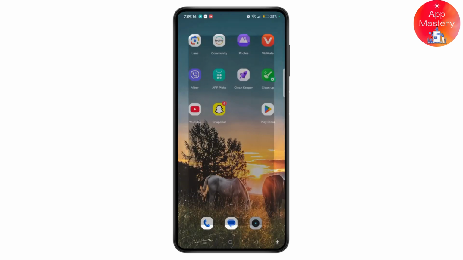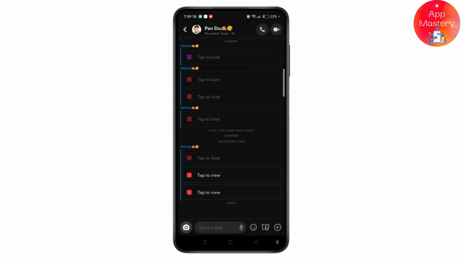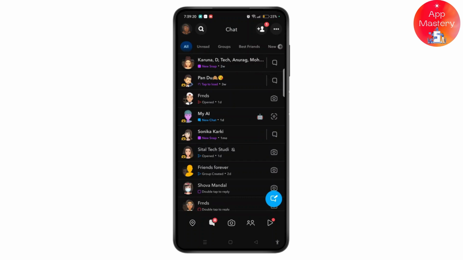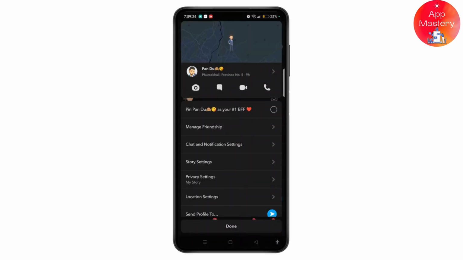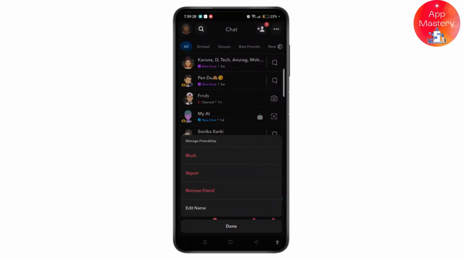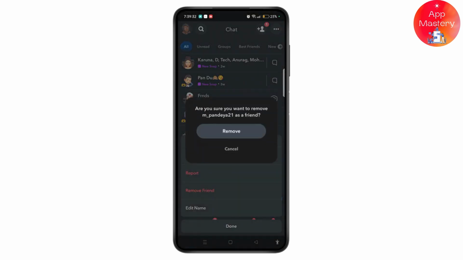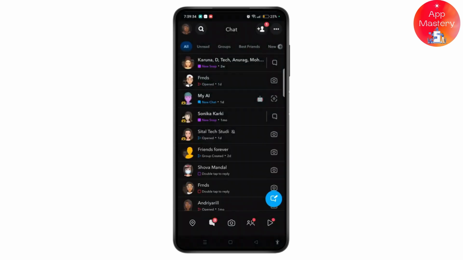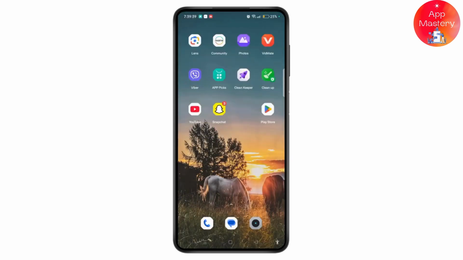If you wish to delete the entire conversation, you can come back and tap and hold that particular chat on Snapchat, and then you can easily tap on manage friendship and tap on remove friend or simply block, and they will be removed from Snapchat, including their data as well.